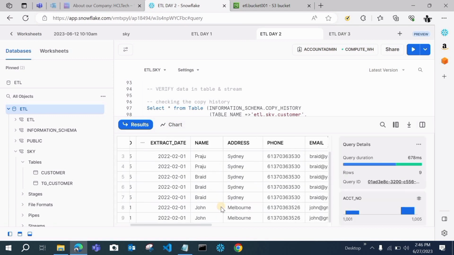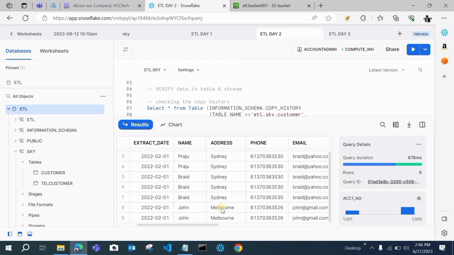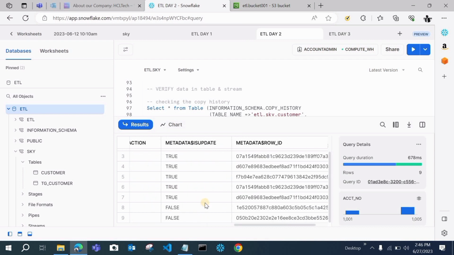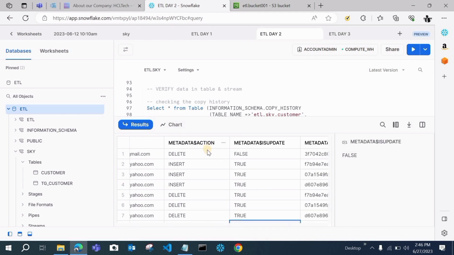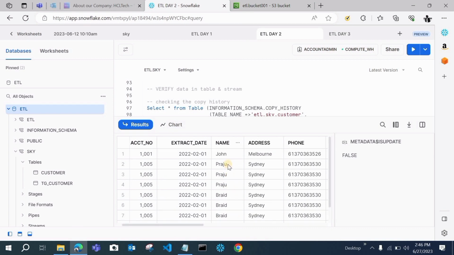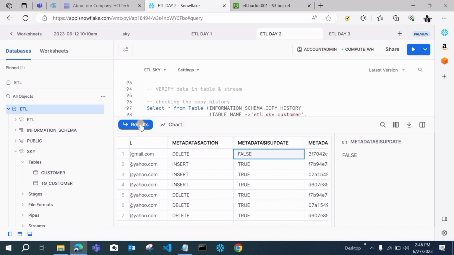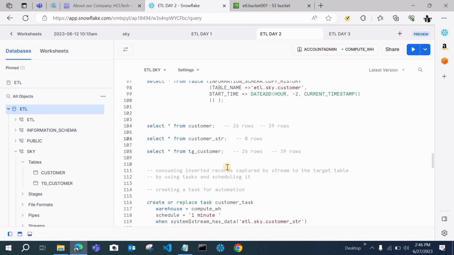So which records are being deleted? These records of John are being deleted from the table. You can see metadata action is update, where metadata update is false, those records are being deleted. And this record is also being deleted. John, and John, John records are being deleted from the table. These are the things being done, and now our stream has captured this.